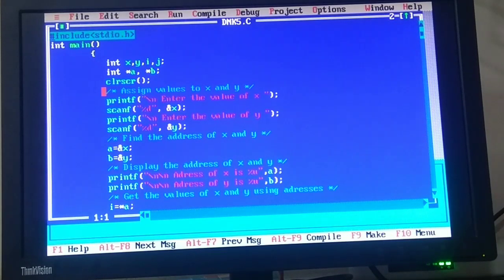Then I have gone for giving some values to x and y variables. For this purpose, I have used a prompt statement and a scanf statement for x and y. So I will be assigning some values to x and y. Then I want to know in memory where is my variable x and where is my variable y.